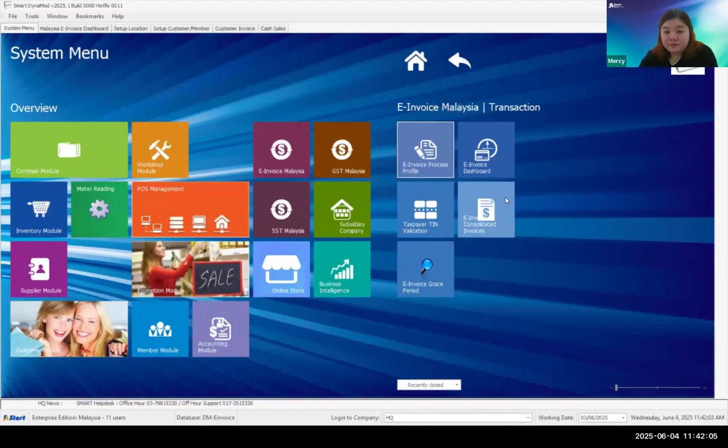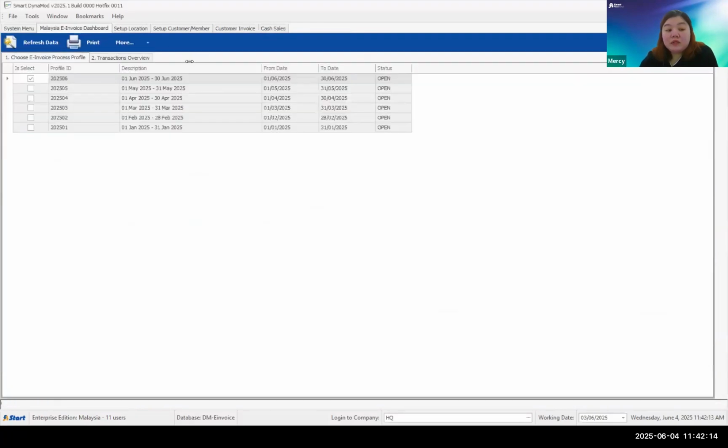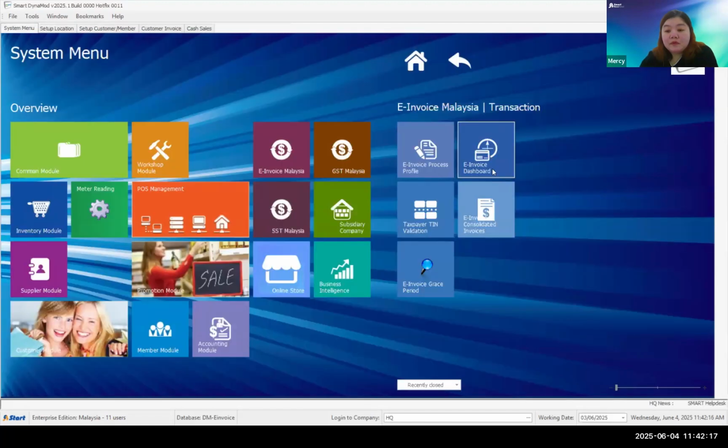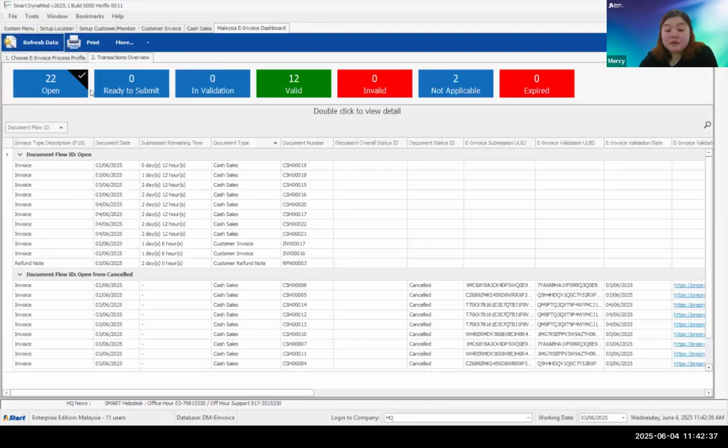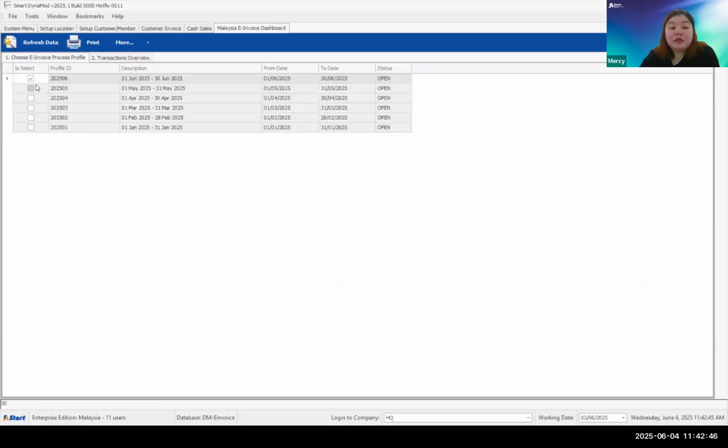In our system we have the E-Invoice dashboard. What is the E-Invoice dashboard? For example, you click on the dashboard. Now I want to check the transactions for July. You click the process profile that you created just now, for June, so you select June and refresh the data. Here it will show only the June transactions. If you want to view May, you click the period May.